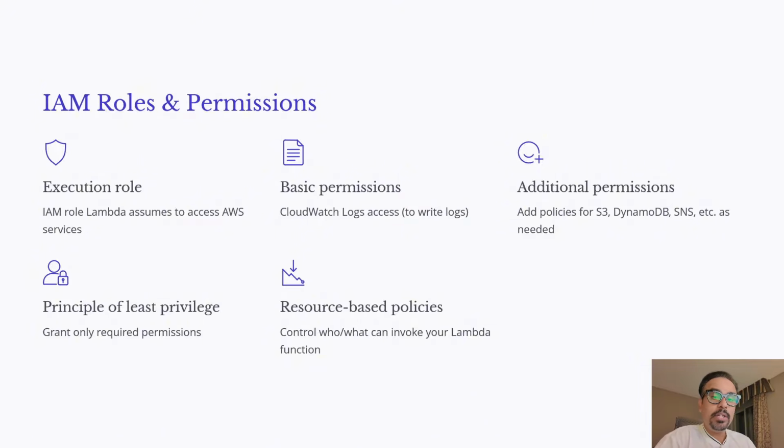Always follow the principle of least privilege, meaning your function should only have the exact permissions which are required, nothing more than that. You can also use resource-based policies to control who or what can invoke your Lambda function, ensuring it's only triggered by trusted sources. In short, IAM roles and policies define what your Lambda function can do and who can interact with it, keeping your environment secure and well controlled.